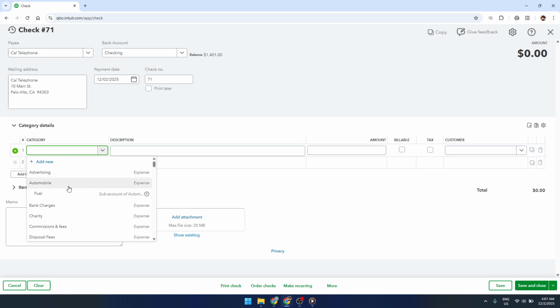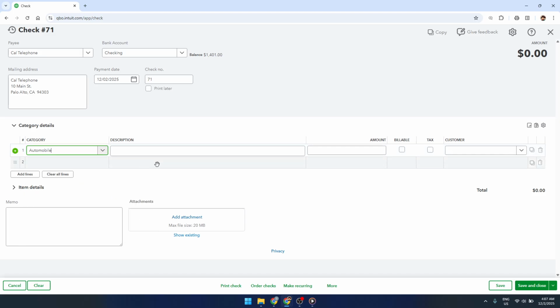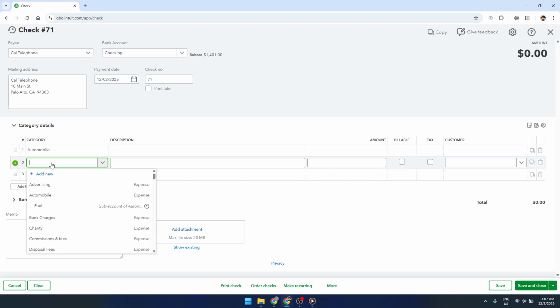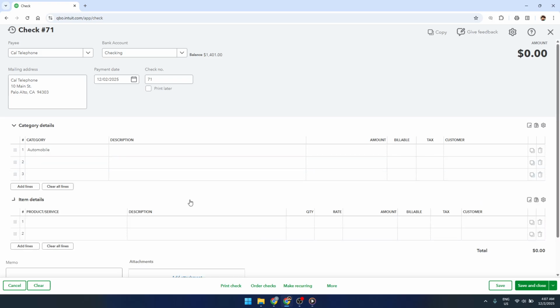Now you're ready to split the payment into its components. Take your mortgage statement and find the breakdown of the total payment, usually labeled as principal, interest, and escrow. Each of these needs to be on its own line in the transaction. For the mortgage principal portion, choose your mortgage loan liability account, often named something like long-term liability or loan payable. Enter the principal amount on that line. This reduces the balance of what you owe on the loan.